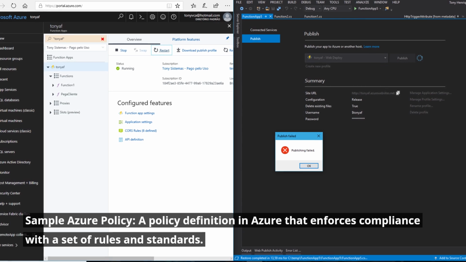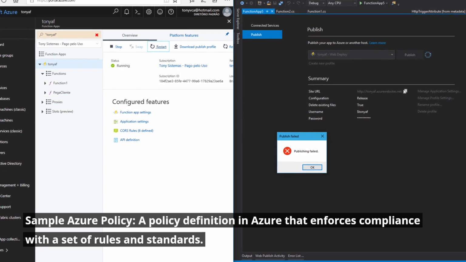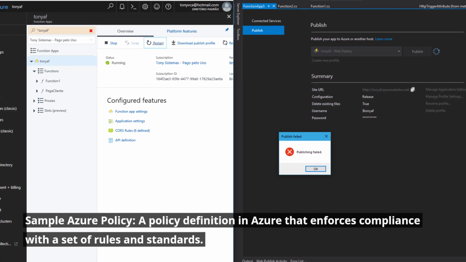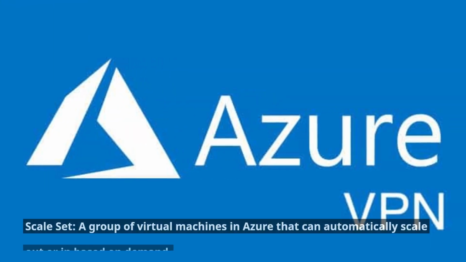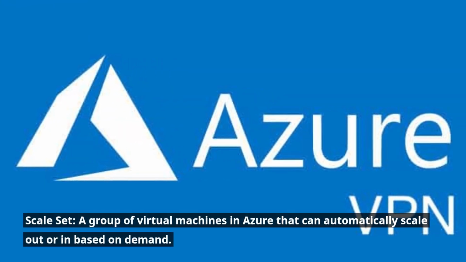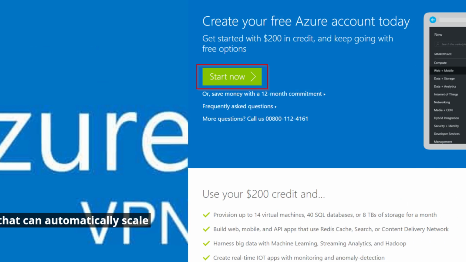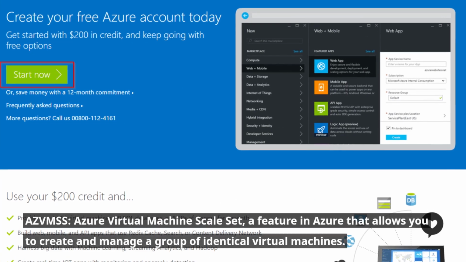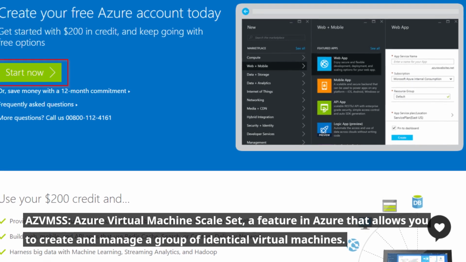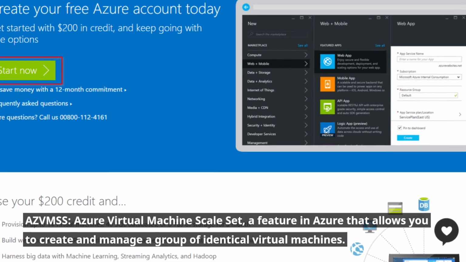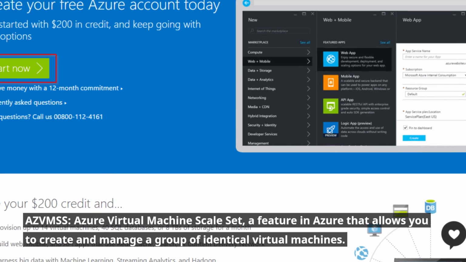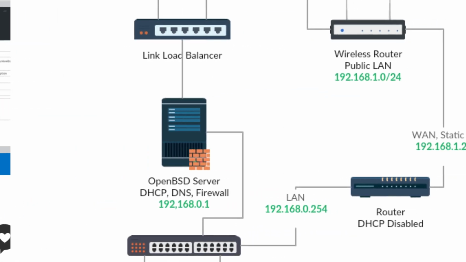Sample Azure Policy. A policy definition in Azure that enforces compliance with a set of rules and standards. Scale Set. A group of virtual machines in Azure that can automatically scale out or in based on demand. AZVMSS. Azure Virtual Machine Scale Set. A feature in Azure that allows you to create and manage a group of identical virtual machines.